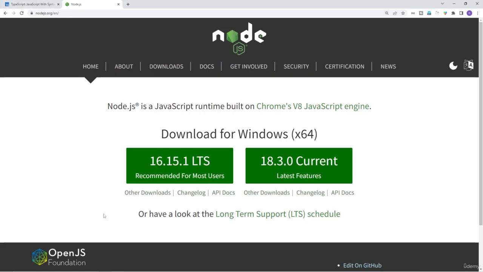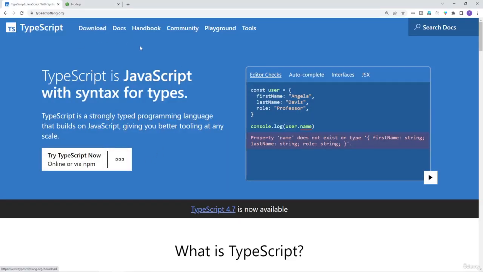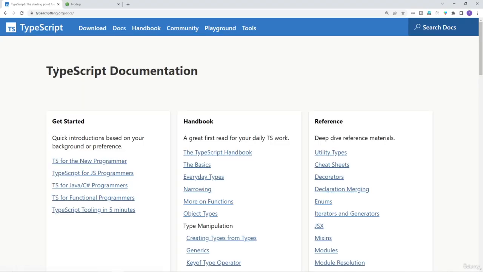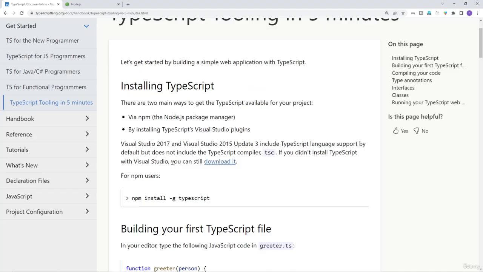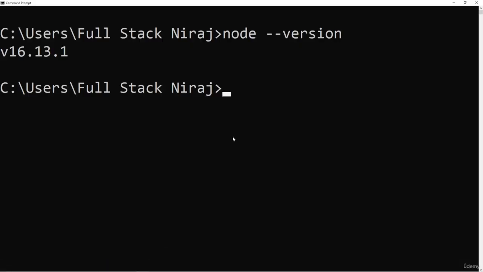After that, now we are going to install TypeScript. And if you wonder where I am getting all these things from, I'll tell you that if you have the habit of reading documentation, then you will be a better programmer. That's my thing. Now here, if you go inside these docs and go to the last line, TypeScript tooling in 5 minutes, then here you will see the thing that we are going to use. So we are going to use this command to install TypeScript inside our computer.